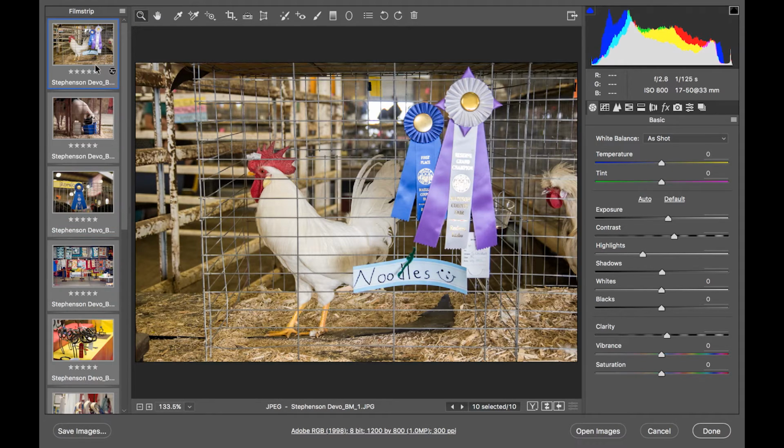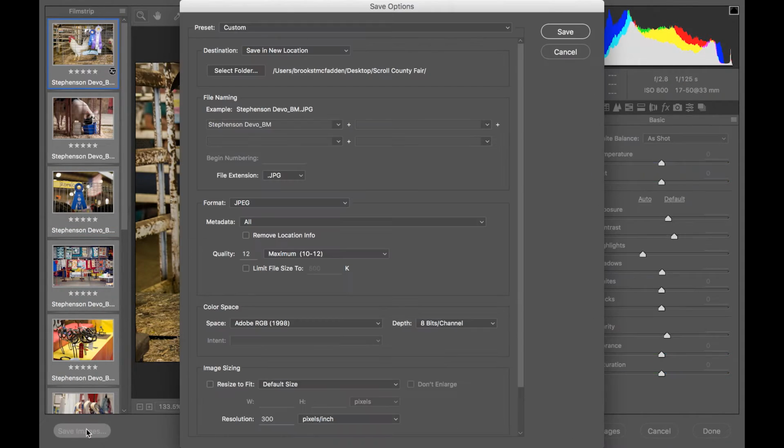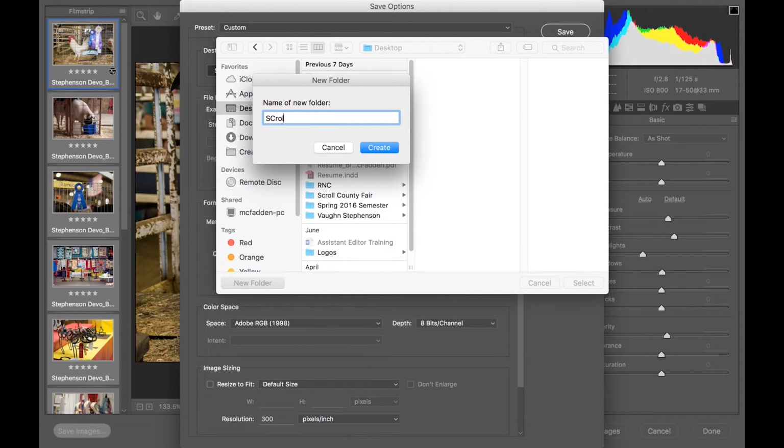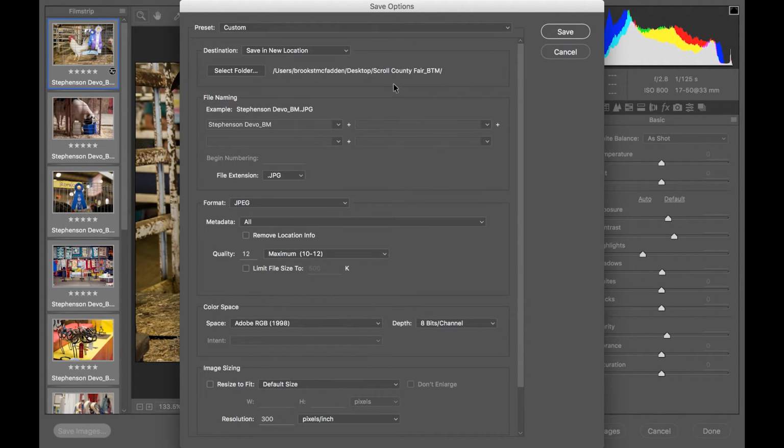So we're going to hit Command A, and we're going to save images. Now, most important thing is to figure out the location. Where are we going to put these photos? So this is kind of up to you, but you have to save it in a new location. And then we're going to hit Select Folder. We're going to go to Desktop just so it's easy to find it. Hit New Folder, and we're going to name it. So we're going to call this Scroll County Fair, and we're going to put an underscore and the initials. This is so that we can give credit to the photographer. So we hit Create, and now we select that folder that we put those images in.